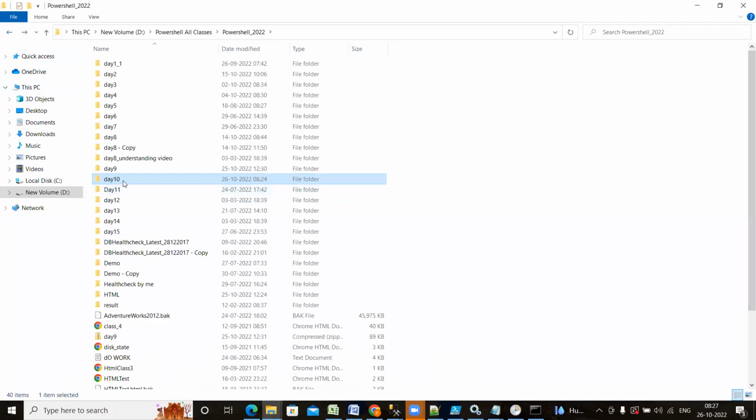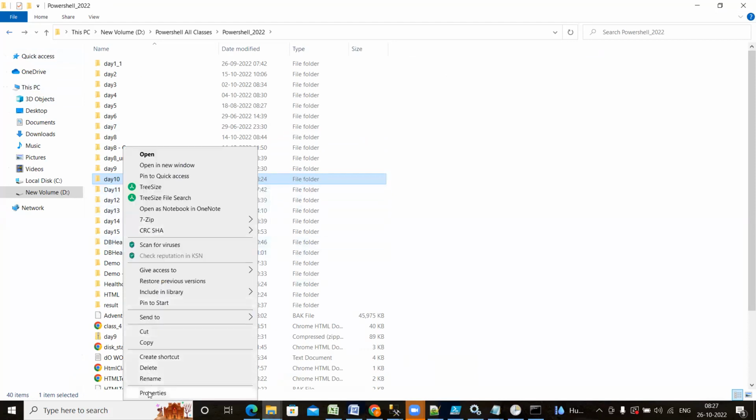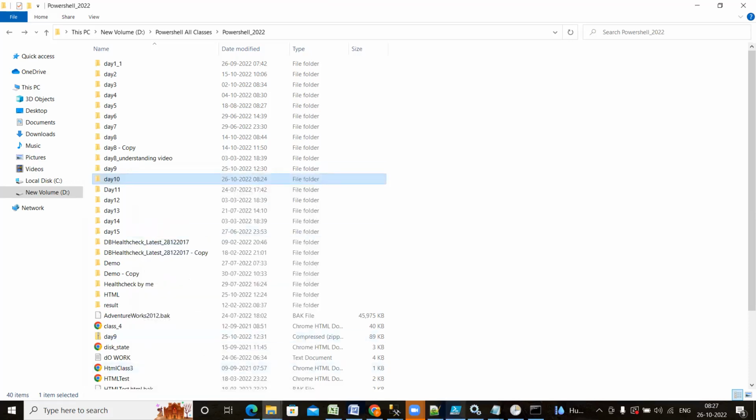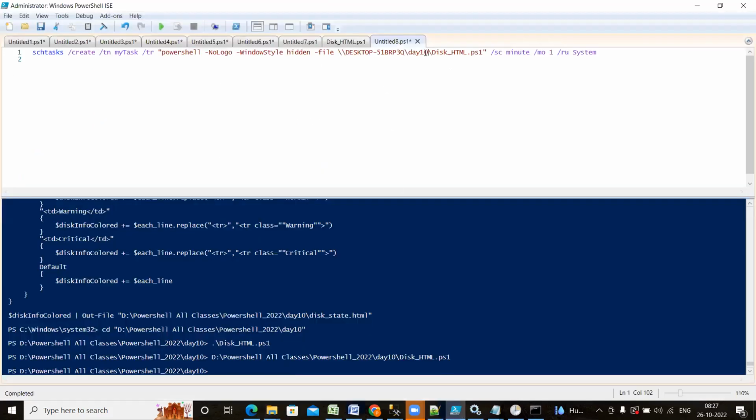Whenever you are running any PowerShell script using the task scheduler, you have to create the shared location. Otherwise, if you have given the proper permission, it does not give any problem. But if the permission is not there, it will start failing. So you have to go with the shared location. I have already created the shared location. If you go to the properties, then sharing, you can see this is the shared location path. You know how to create a shared location, and I have given the proper privileges also. I will go here and paste the thing here.